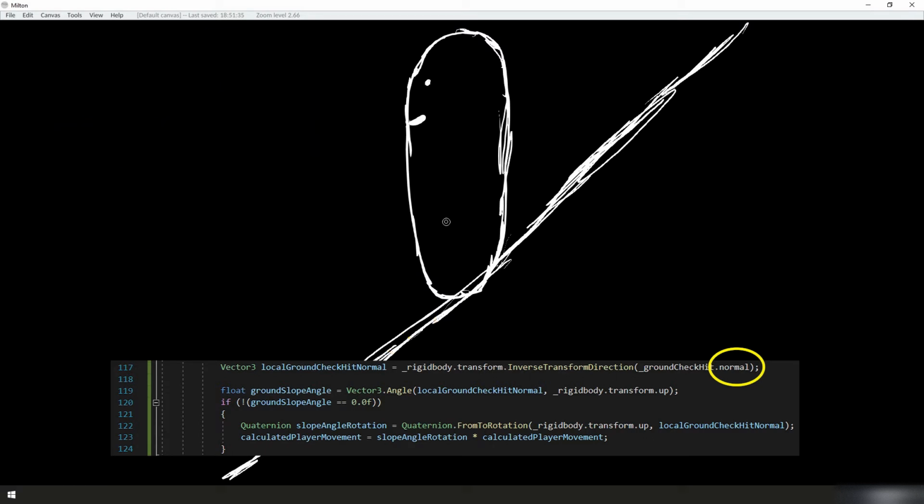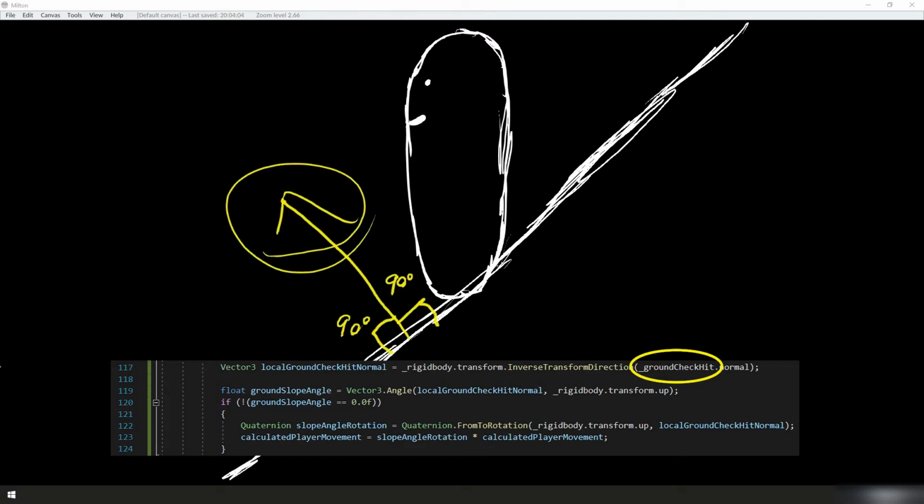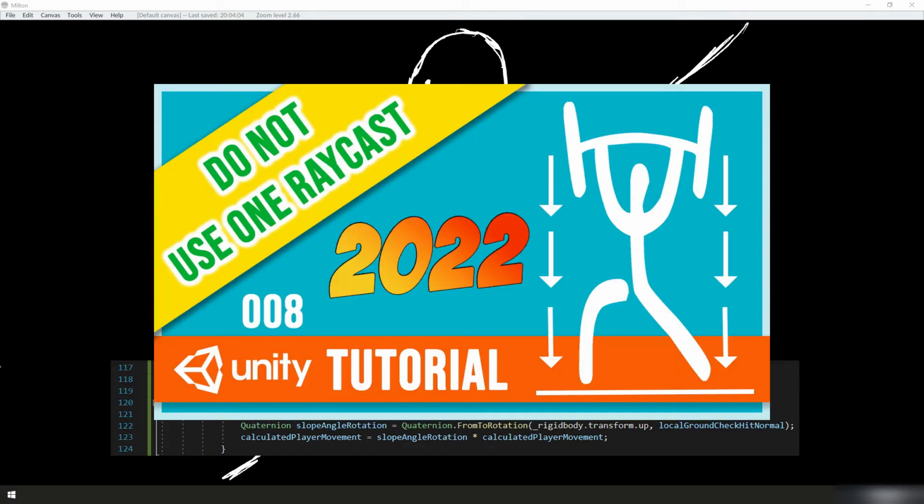Okay, now that we know the normal of our ground check hit is basically the direction that is perpendicular to the surface that we hit, and that is stored as a vector 3 with normalized values, let's move on to talking about the ground check hit itself real quick. If you watched the previous video where we implement our ground check, you'll know that our ground check is simply a sphere cast, and a sphere cast is similar to a ray cast in its use, except it's obviously a lot larger since it's an entire sphere.